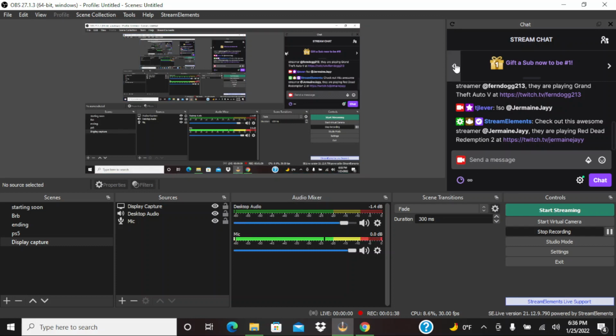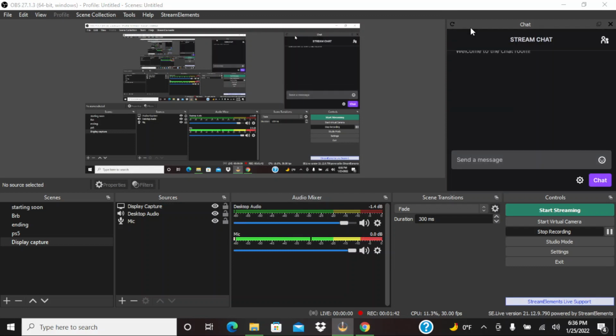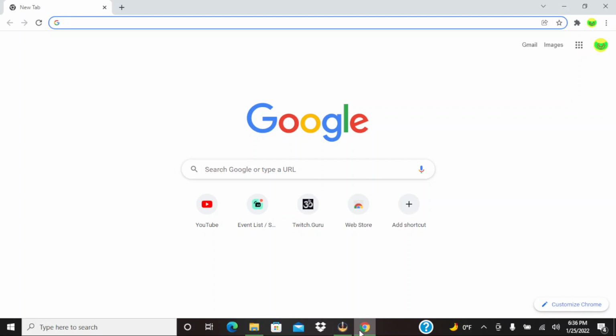Now, make sure your Twitch is connected, which it is right here. You can even refresh it. Just make sure it's connected. What you want to do at this point is open your browser. It doesn't matter what browser. It can be Chrome, it can be Edge, Internet, Firefox. It can be literally anything, okay?